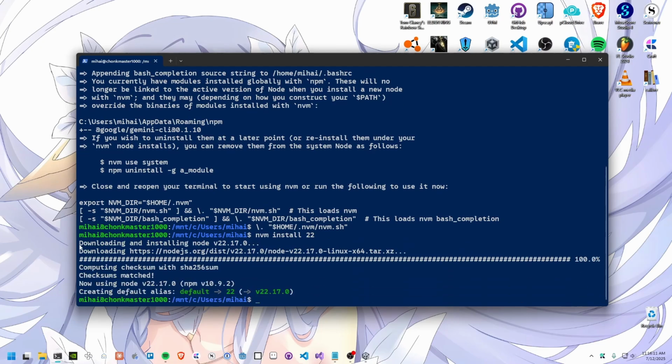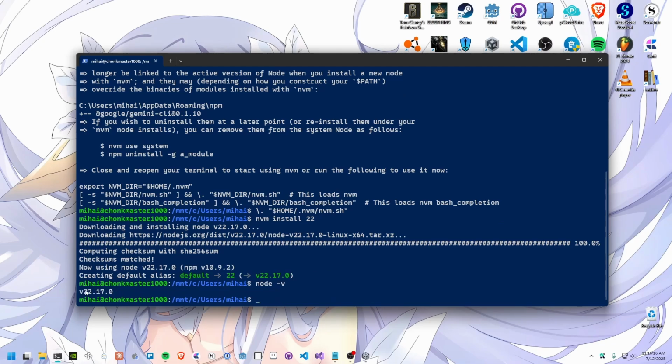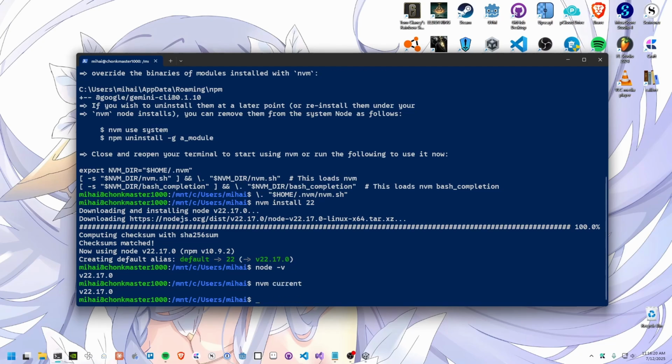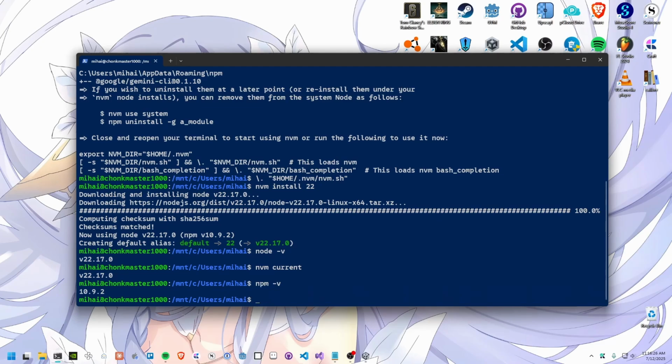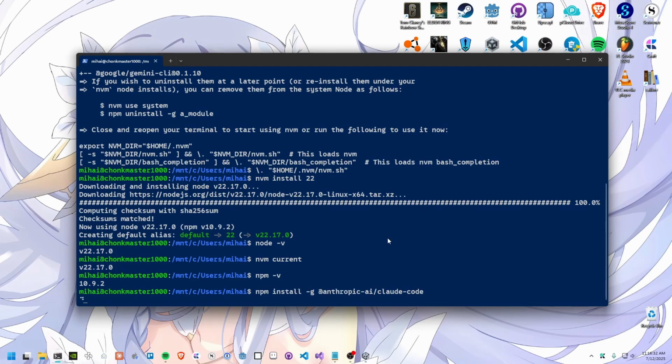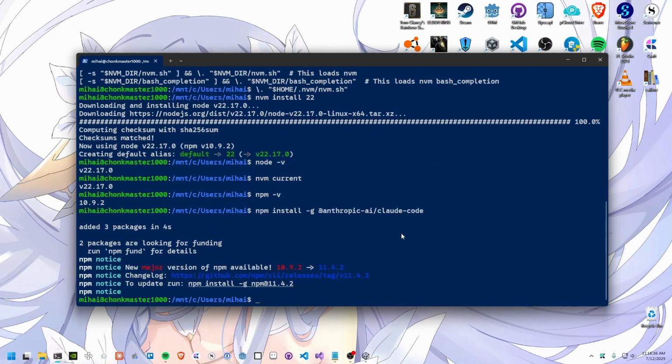It's good. Node -v. Our node version is correct. npm current. This is good. npm -v. Our npm is good. Now we're going to install Claude Code from npm. It's going to take a little bit.